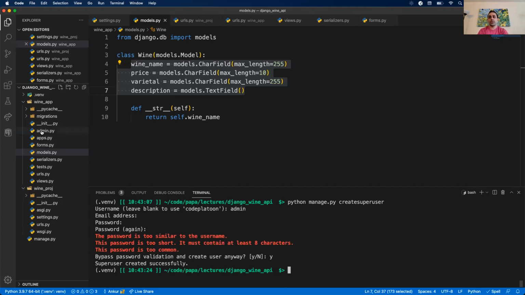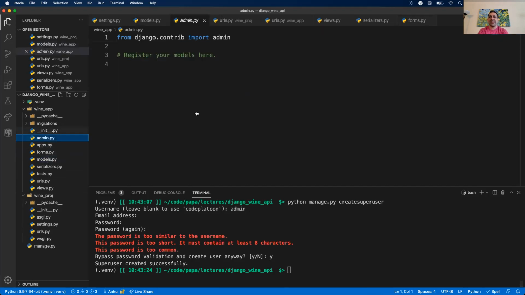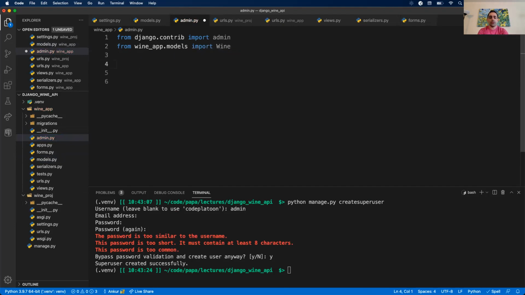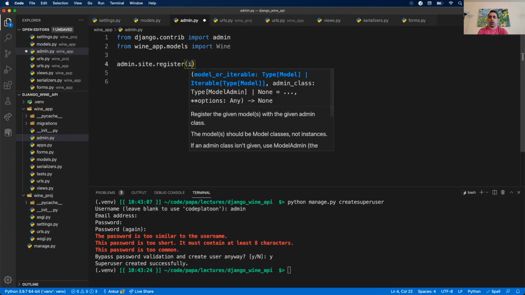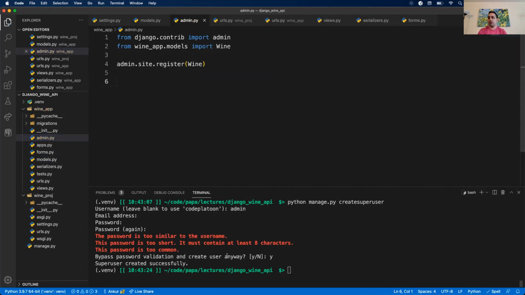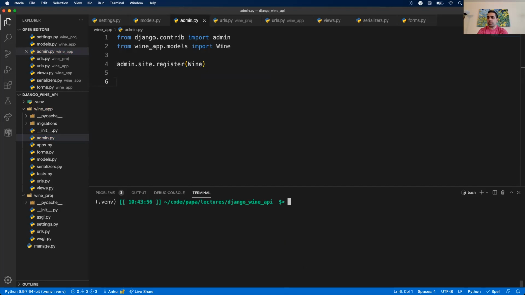One thing I need to do to use the admin panel is I need to go to admin.py in my app folder. I need to register the models that I want to actually use through my admin panel. So from wine_app.models import Wine. Then I need to do admin.site.register that Wine model. So this should give me access to the wine model for modifying my model. So I'll run my server once more.